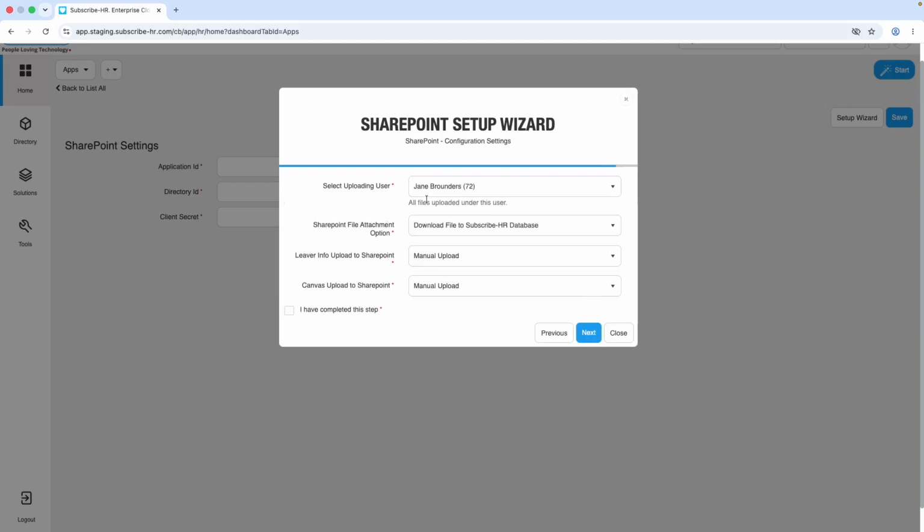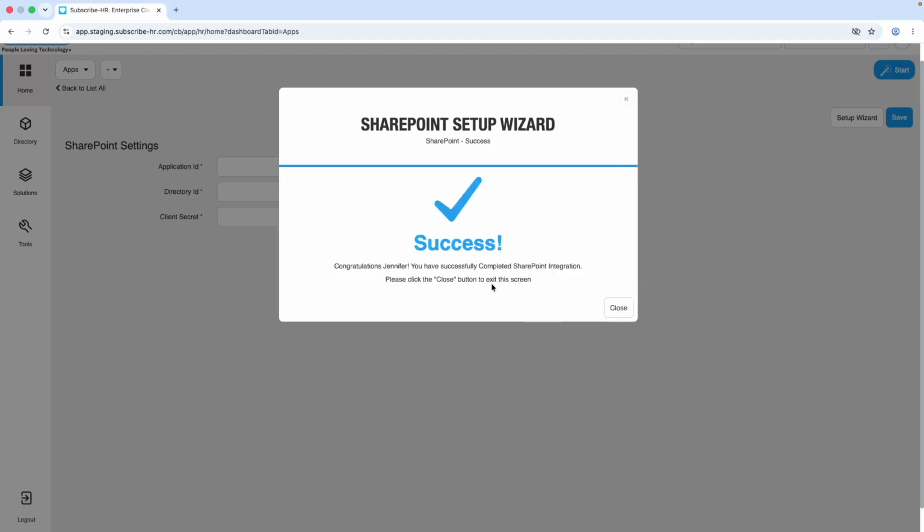In the Microsoft SharePoint app, you will be asked to make some selections and input some settings from the drop-down menus at this configuration settings step of the wizard. And then once the process is complete, you will get a success message.